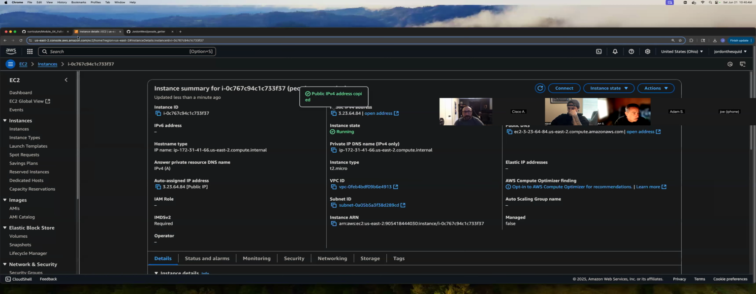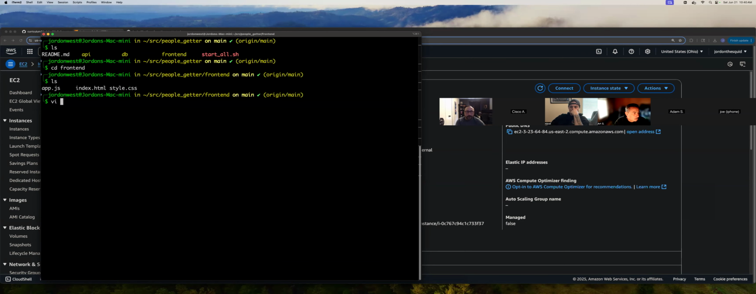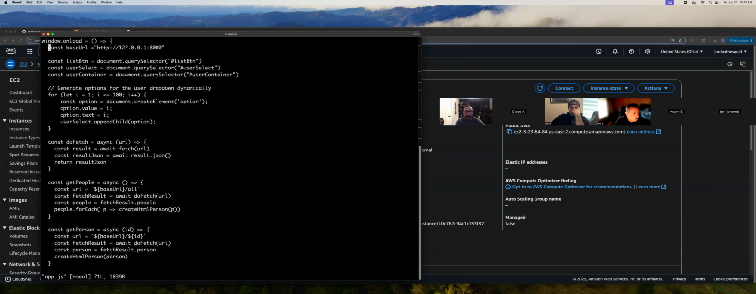It wants me to copy that and replace it in app.js within front end with that there. Seem good? Well, no Vim?